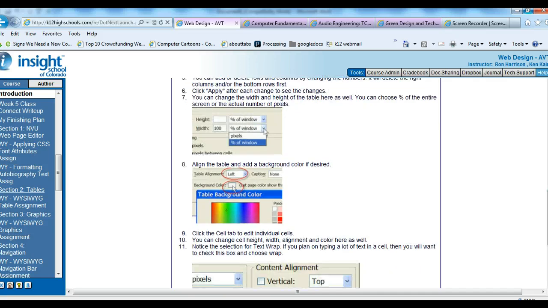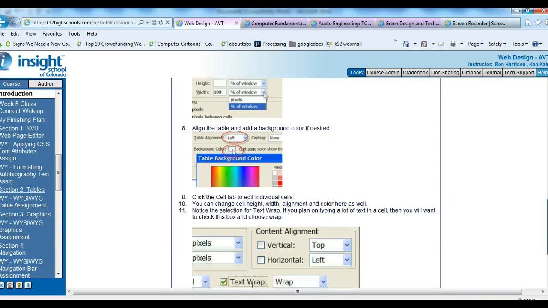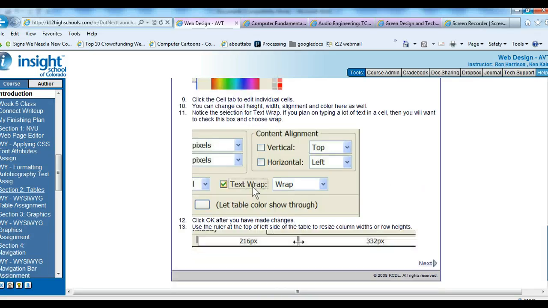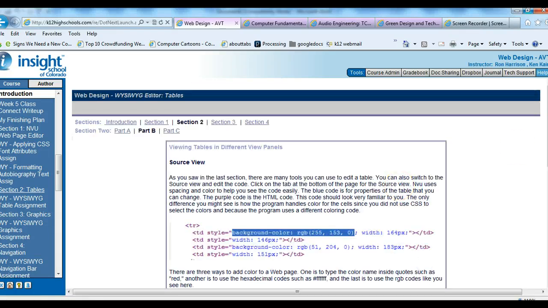You can align the table, put in background color. You can even adjust the cells. You can do different colors on different cells. All kinds of things you can do as you create your table. And of course, text wrap, that would make the wording wrap rather than just keep going on one continuous line. So that's creating a table.